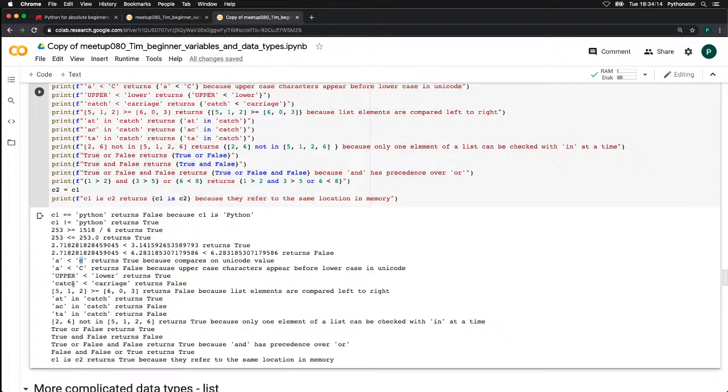"catch" less than "carriage". It goes through the string, one character at a time. C is the same, A is the same. T is less than R. That's false. So the whole thing returns false. Similarly, you can do the same thing with lists. We haven't done lists yet, but here is a list of numbers. We're going to compare that list with this list. 5 is greater than or equal to 6 is false. So it returns false because list elements are compared left to right.